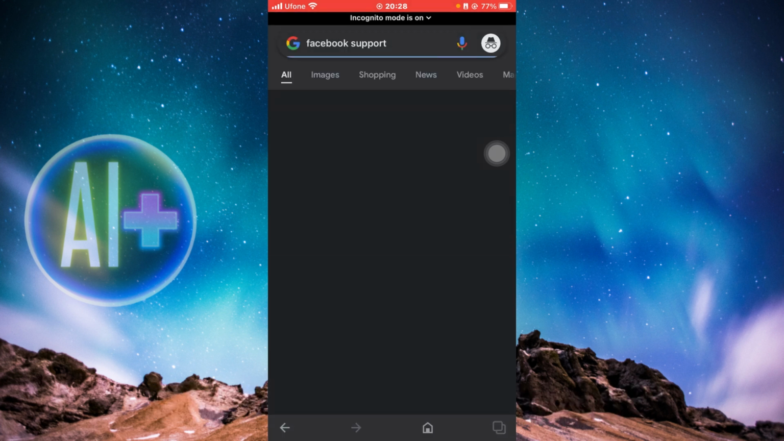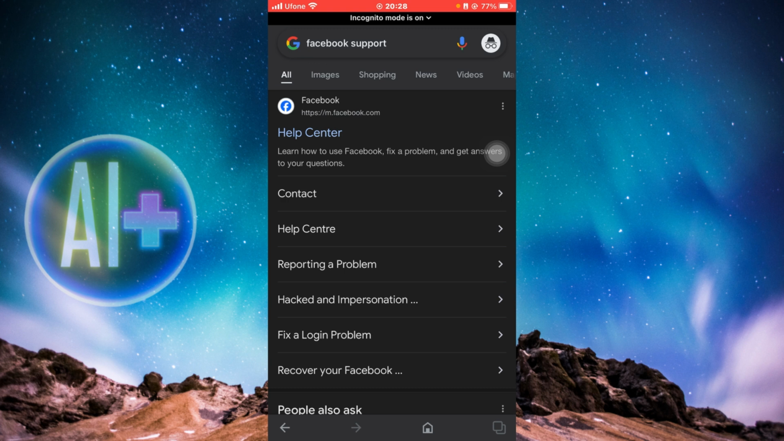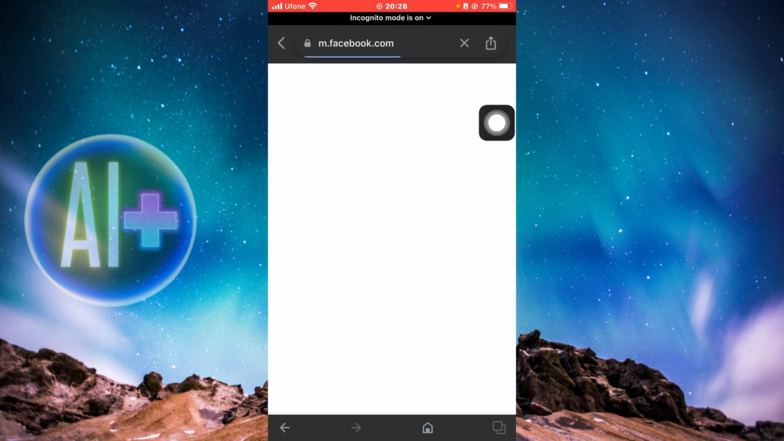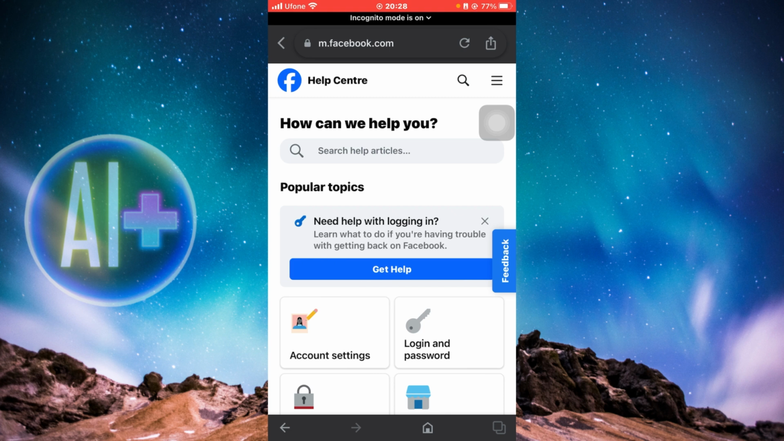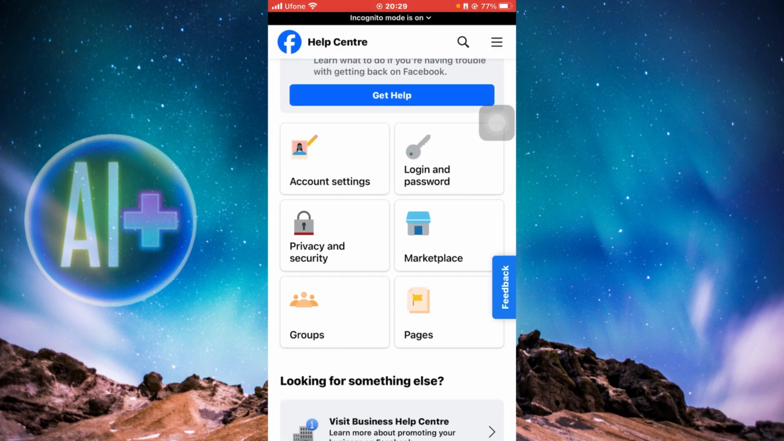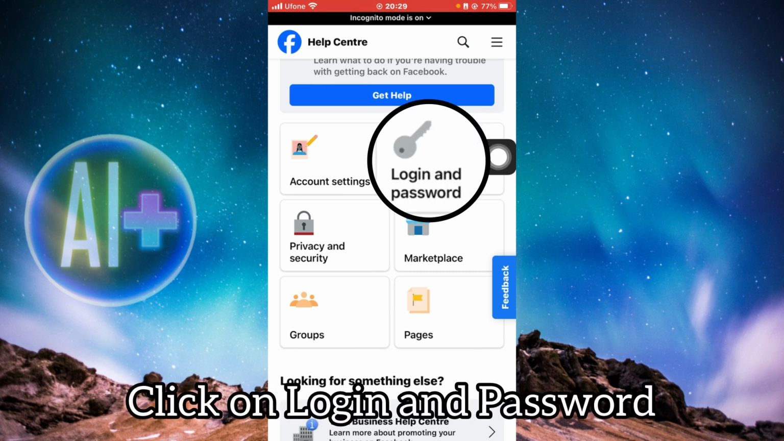So once you do so, you will be able to see a couple of options in front of you. So you're going to click on Help Center. Now, once you click on Help Center, you will be redirected to the Facebook Support Help Center, and here will be a couple of options that you can choose from. Now, if you're encountering the issue of password reset or any other option that you want to recover your Facebook account, you're going to click on Login and Password.